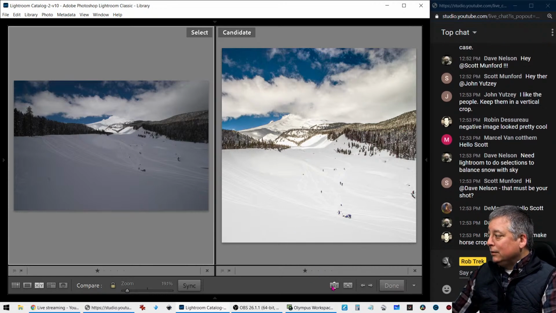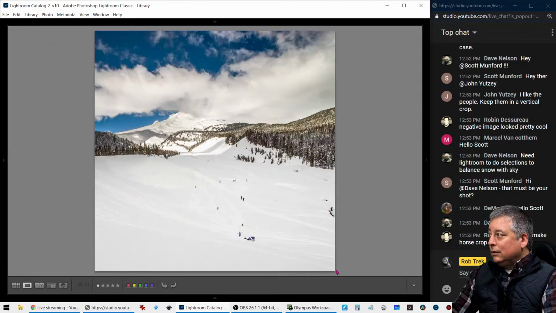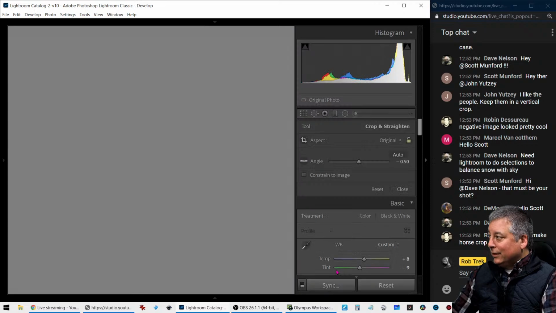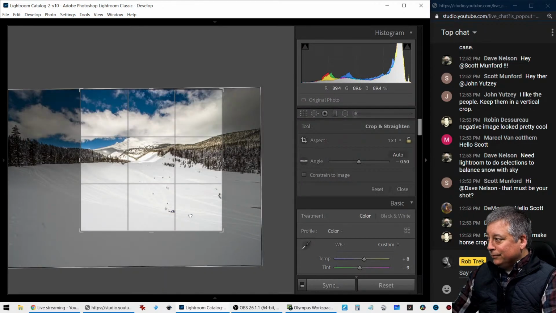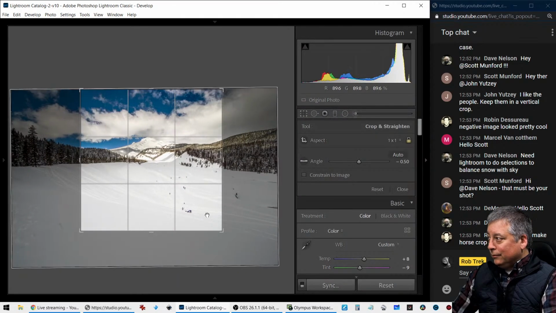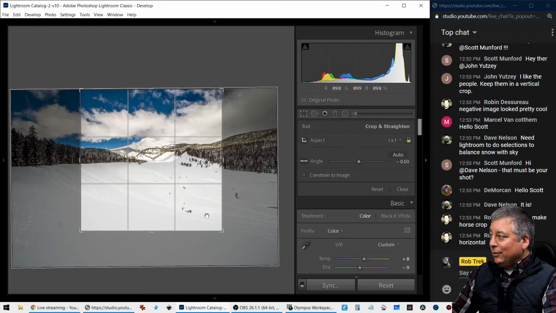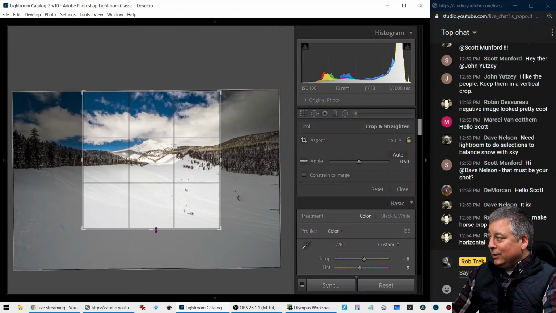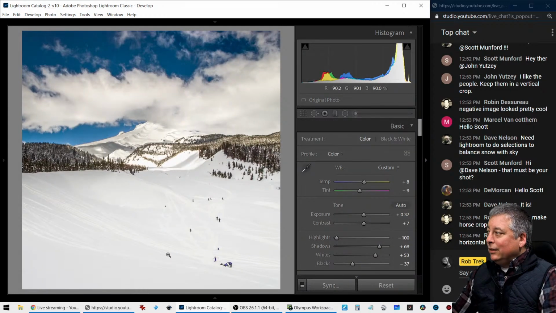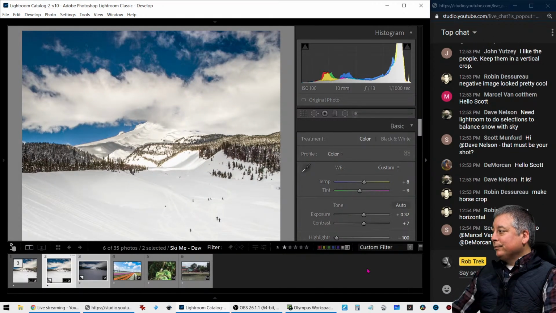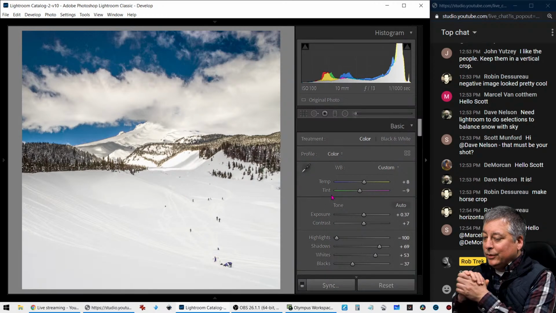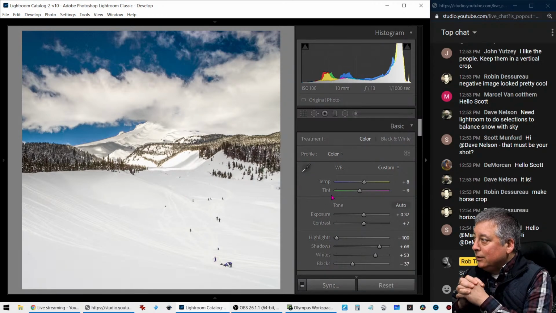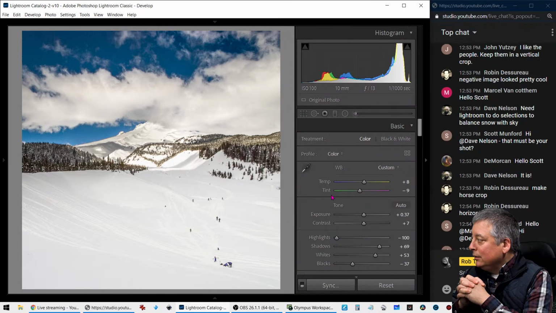Yeah, this composition maybe, yeah, just have the mountain a little bit more centered, like so, and I can come in a little tighter. I think that's the best deal right there. That's what I would do. Right?